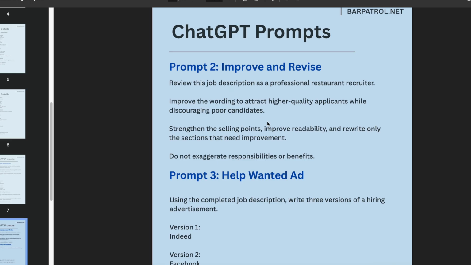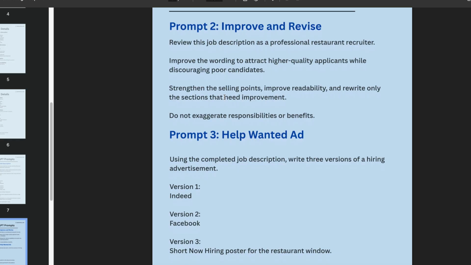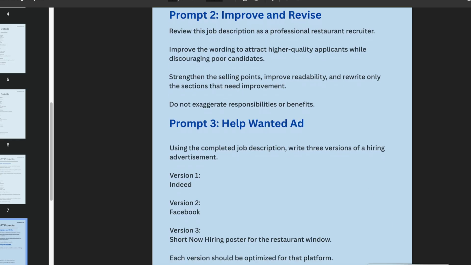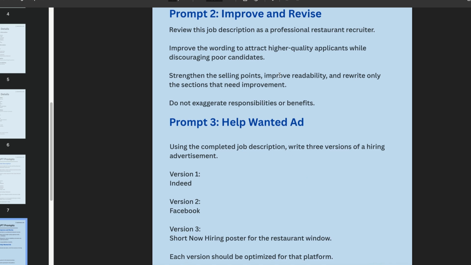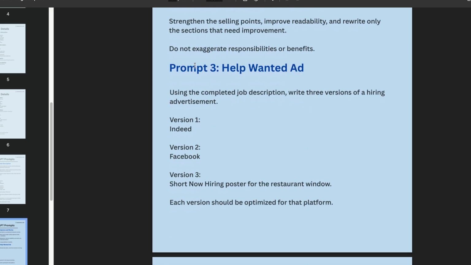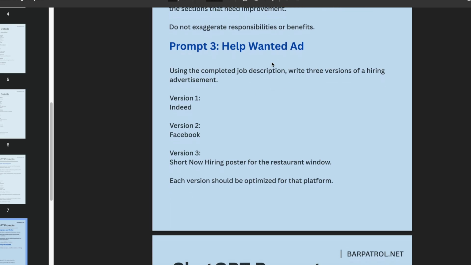You don't have to do this. It's up to you. But a lot of times it revises its own information and makes it better. So before you copy paste any of this into your blueprint, which is what you need to do, create a Google Doc or Word doc, and whatever ChatGPT produces, make your own handbook. Okay, but you can either revise it before you paste it, or you can just move on to prompt 3, which is creating the help wanted ad.